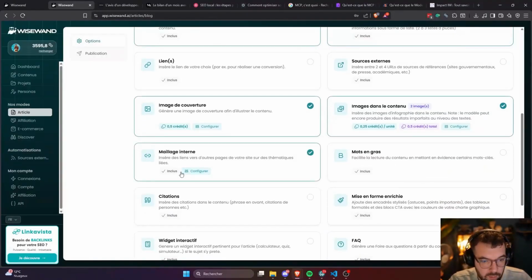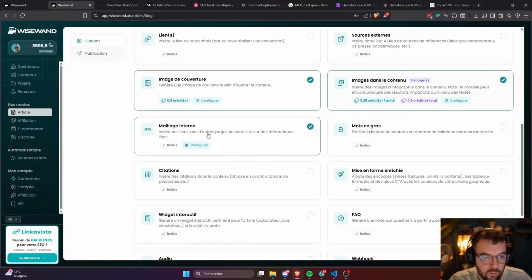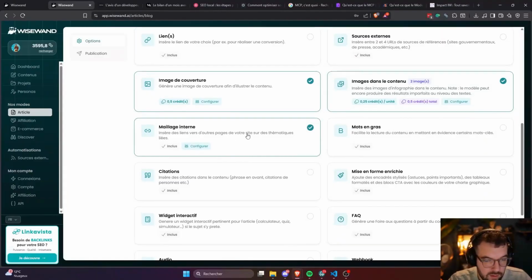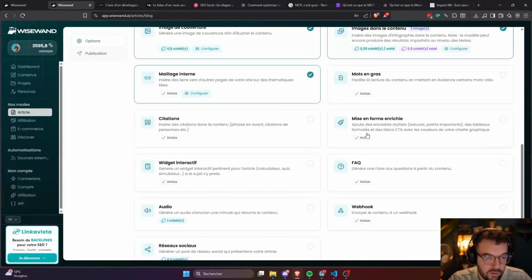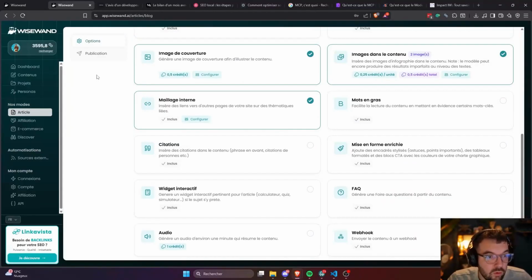Internal linking, I have to admit this feature in Wisewand is extremely powerful. So I really encourage you to use it, but it will only work if you properly connect a website, if it's properly linked to a project, so to a website. If you create articles without linking them to your website, Wisewand won't be able to do the internal linking. That is the internal links from one article to another. In my case, I've linked my site, so I can do my internal linking.